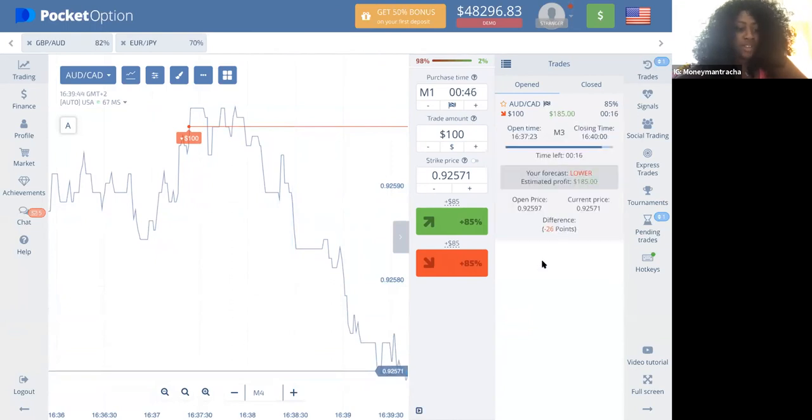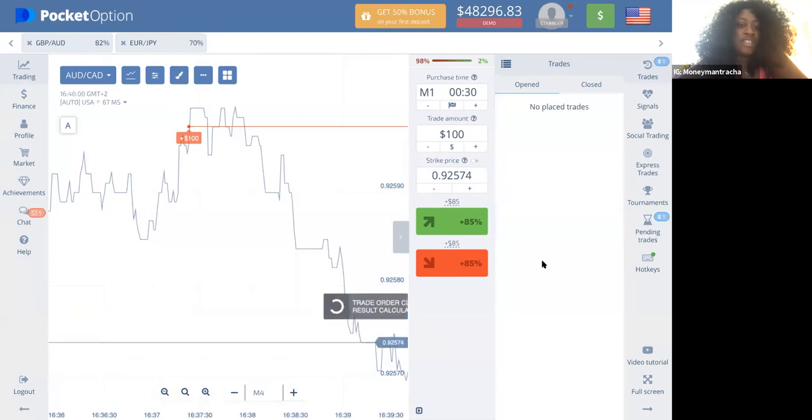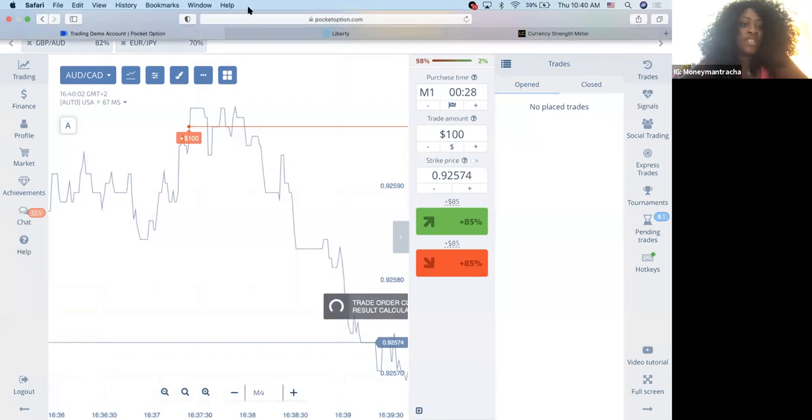26 points in profit. Well, it's really always going to be up to you. I just feel like longer trades just make more sense if you notice that there's a trend.